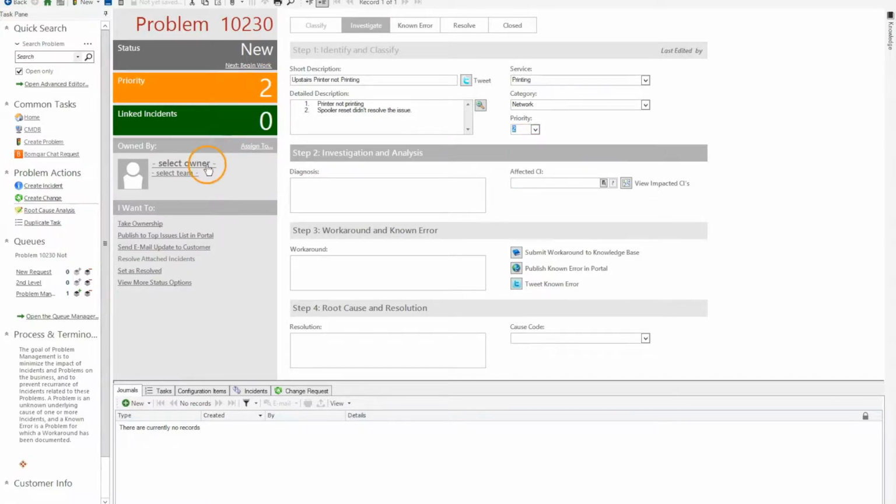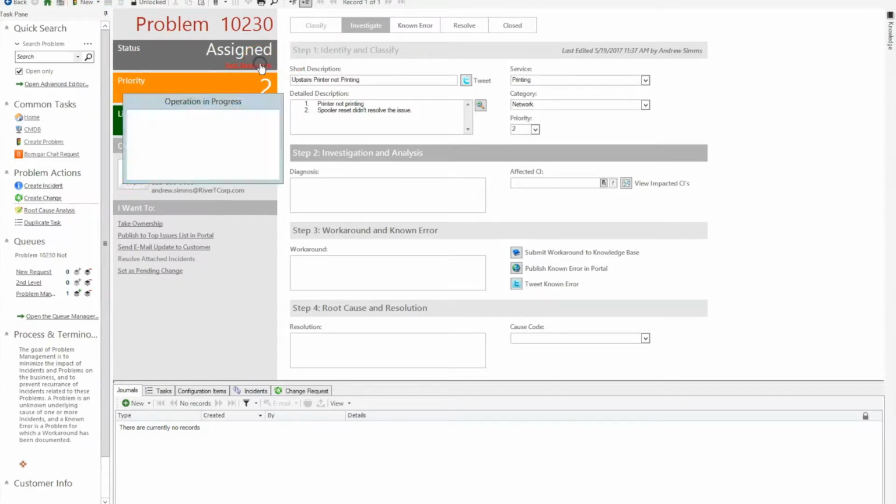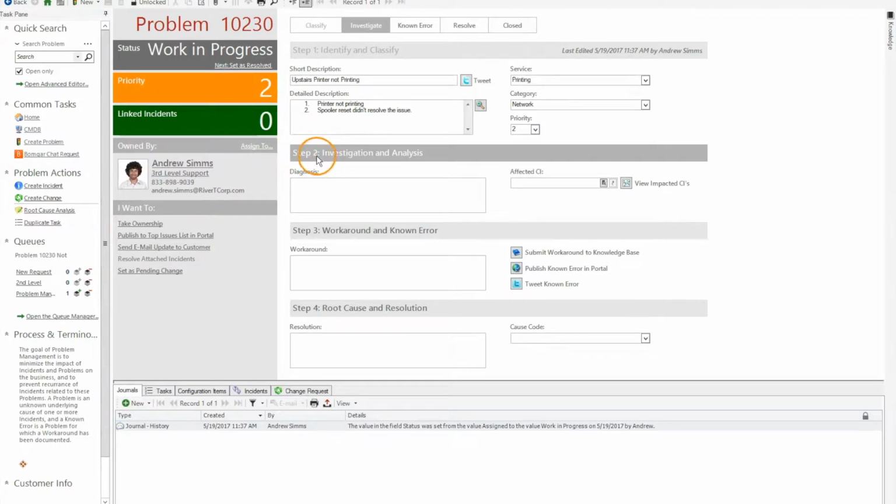Before we actually save this, I recommend assigning this to at least a team or an individual owner. In this case, I'll own this, so I'll go ahead and click the Take Ownership button. So when I assign ownership, I can save this ticket and I could leave. In this case, we're going to go ahead and begin work, so I'm going to hit the Begin Work button, and we'll start on our next section.